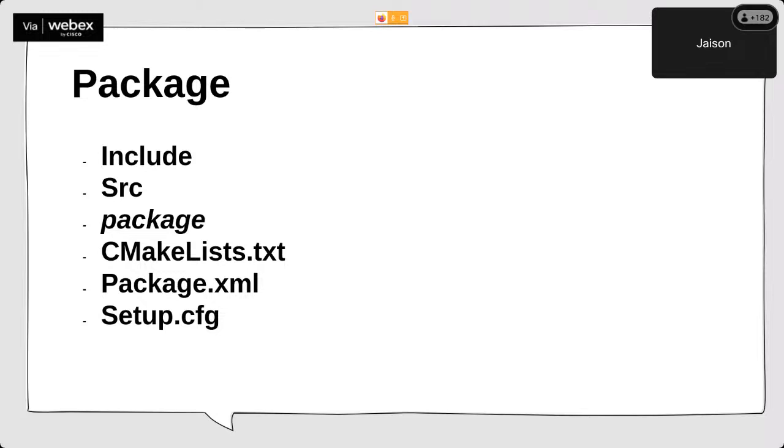So this is the modularity part of ROS, where you can directly use this particular package and give it to your friend, or give it to another company. You can even use another company's package and put it directly into your robot and test it.